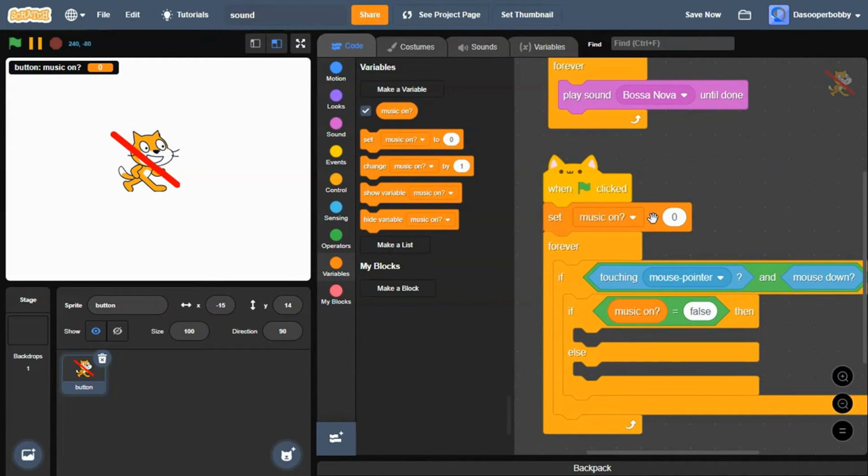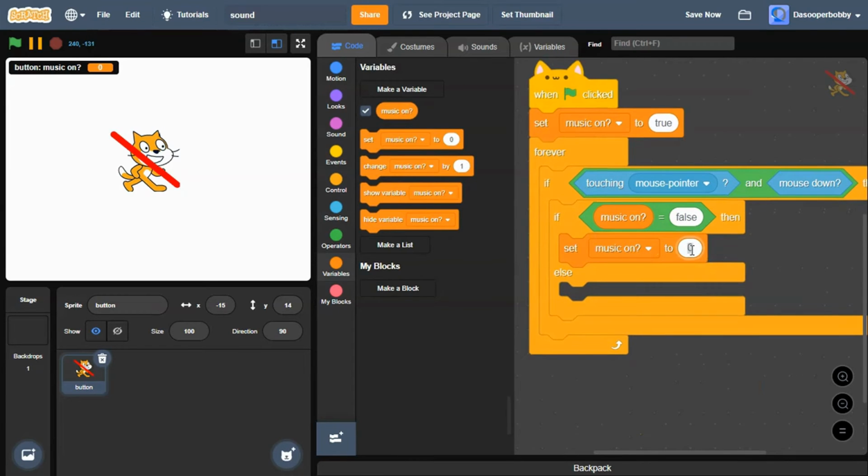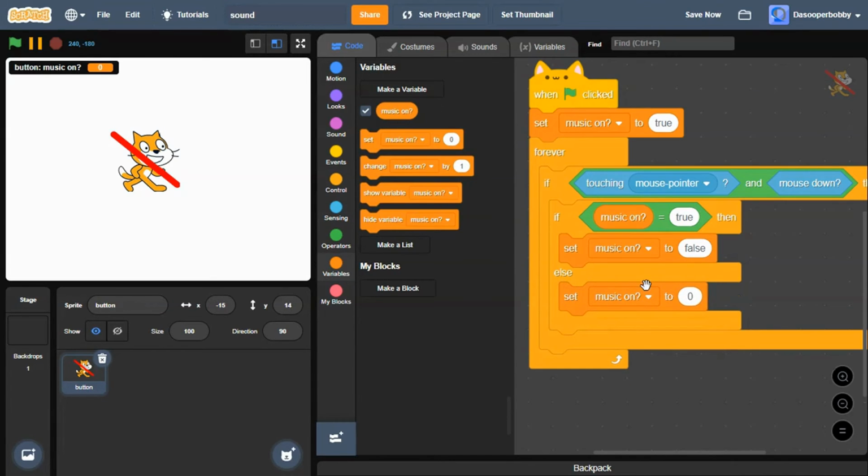Also, we're going to set music on to true at the beginning because we want it to play. So if music is false, then we want it to turn on. Actually, we're going to make this true, and we're going to make this false. So if it's on, and if we click it, then we want it to turn off. Else, which means it's off, if it's off, then we want it to turn on. So that'll be true.